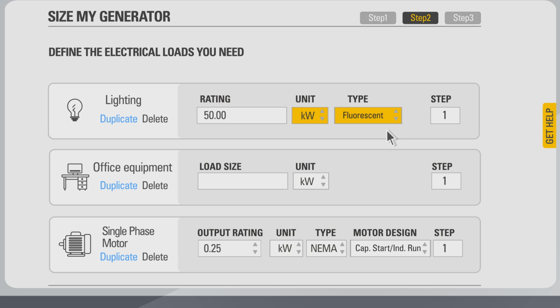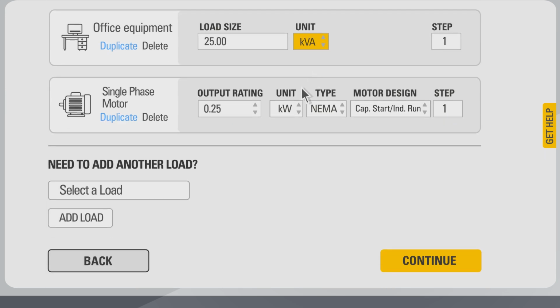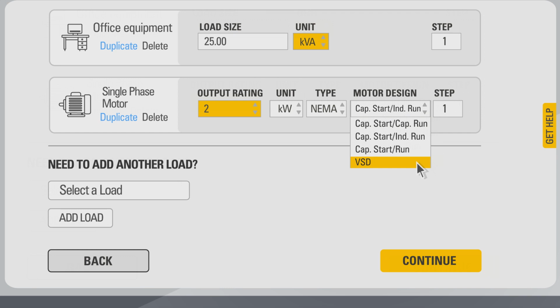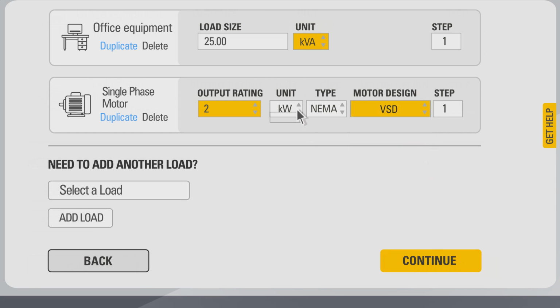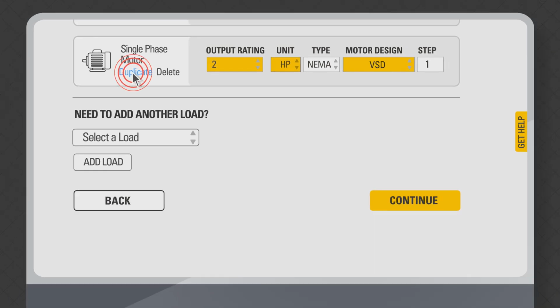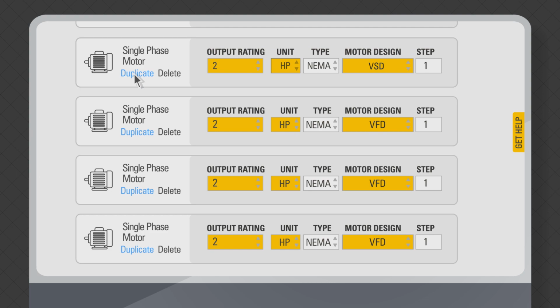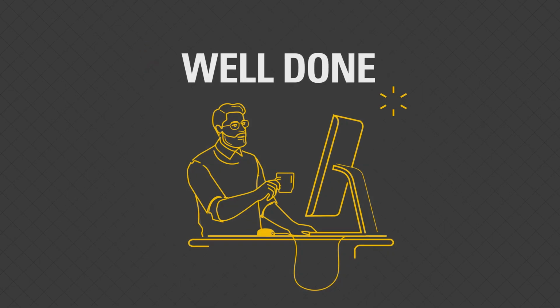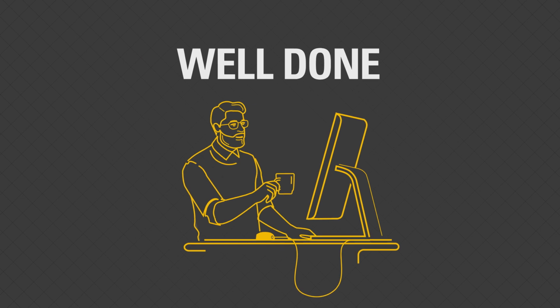You can see there are other types of lighting available if you need to select. Enter 25 for office equipment and change the unit from kilowatts to kVA. For single-phase motor, use the drop-down to select 2 for output power and change the motor design from Capstart Induction Run to VFD. Check and change the unit of the single-phase motor load type if required. Since your project has 4 numbers of these single-phase motors, click Duplicate to add 3 more single-phase motors. Well done! You have now completed the step of adding all your site loads for sizing calculation.